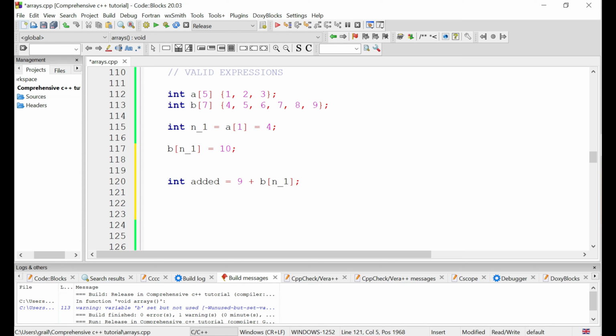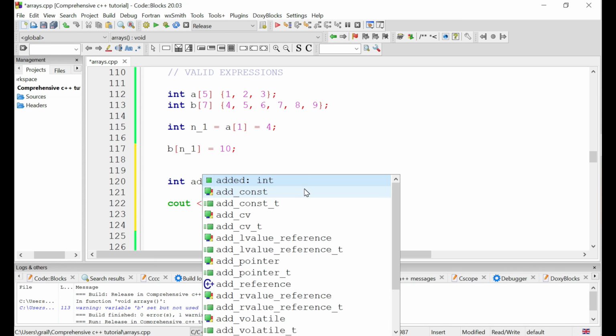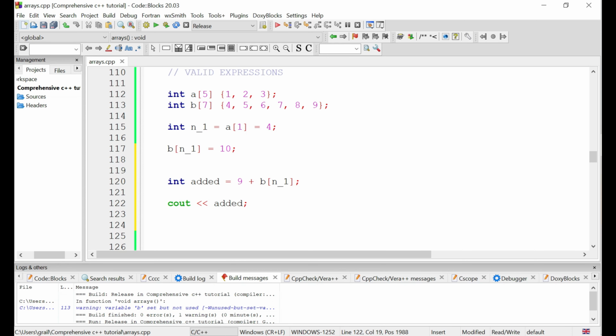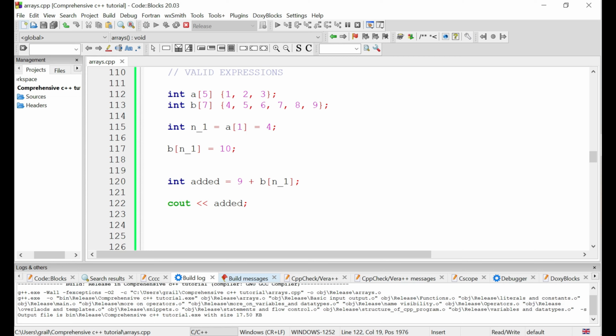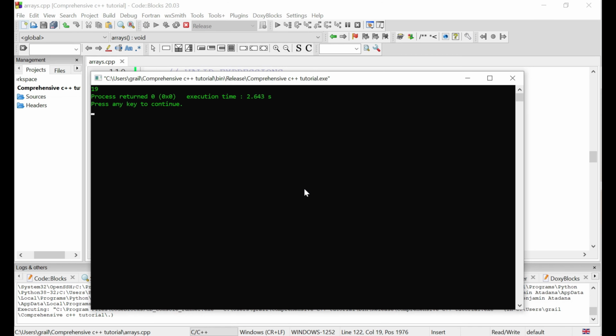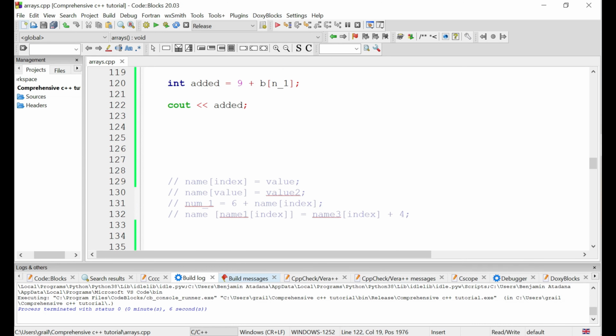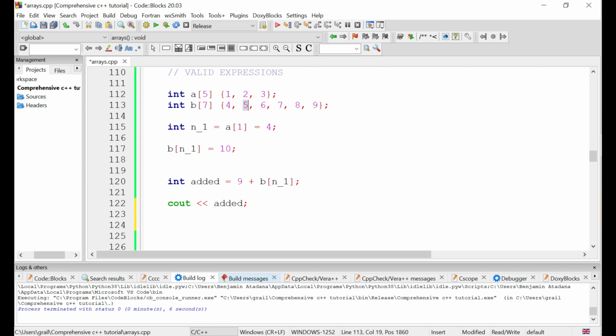So let's just go ahead and run this. So we are outputting added, right? Let's run this, and we should be expecting 19, sorry, not 18, right? So we have a 19 over there. So that is a legal expression. We look at the last one, which is name. So you have an array index inside an index, and we are reassigning that. This is quite messy.